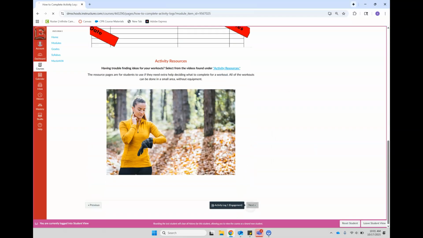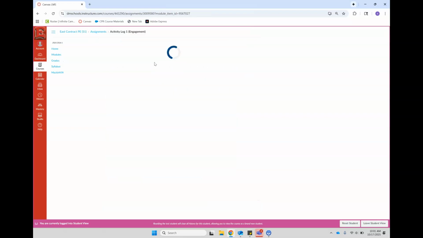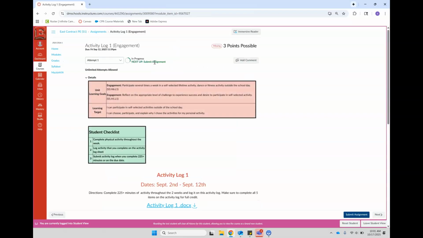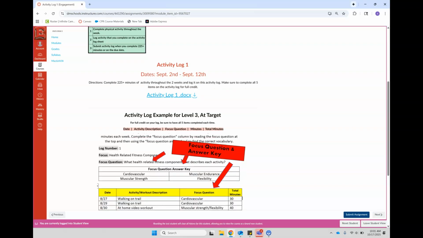You can always click next to go to the next activity log or the next page. Each activity log page will tell you what dates you were supposed to turn it in. So this first activity log was from the very beginning of the school year, September 2nd to September 12th. Now, if you didn't turn it in, that is okay. Think back to those first 2 weeks of school. Were you in a sport? Do you normally walk to school? Could you use that as activity?